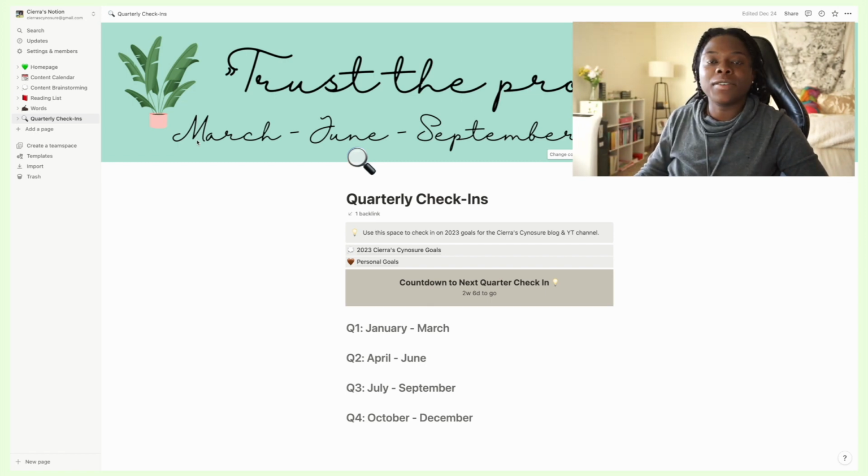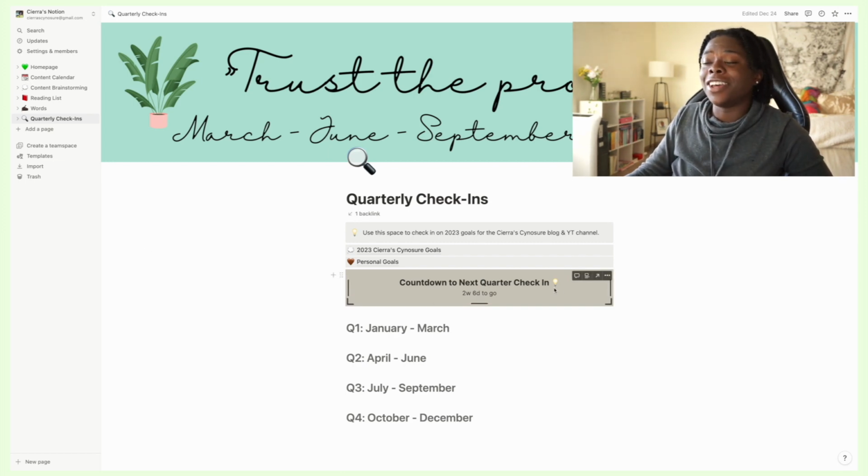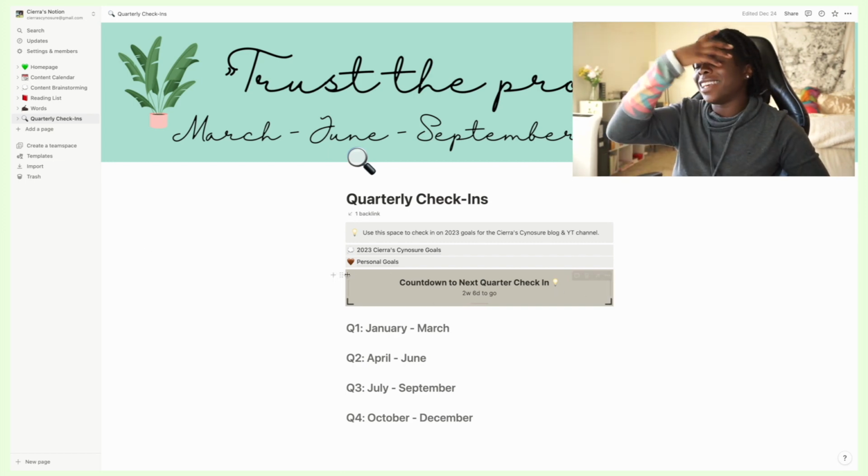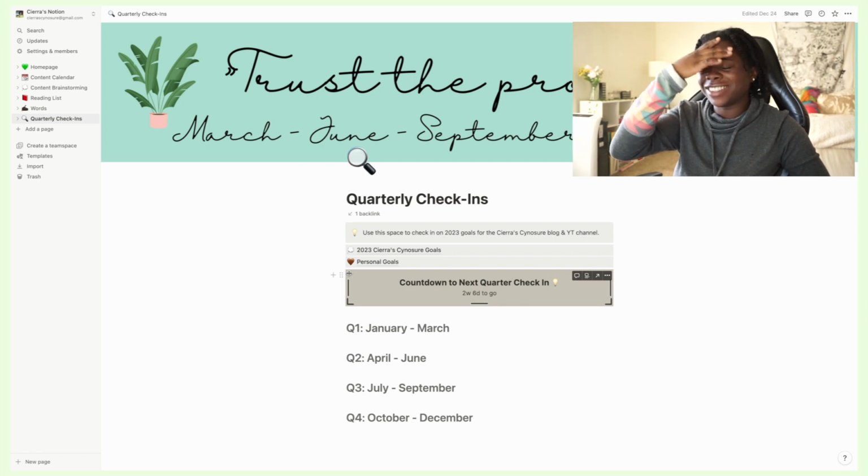And I set up in my Google Calendar to have a reminder on the beginning of each of these months, to do a quarterly check-in. So you can kind of see I made this widget to the next quarter countdown or check-in. So it's, oh my god, we're only 2 weeks until the beginning of March. That is scary. Where is this year already going?